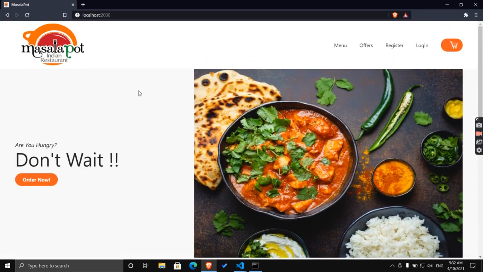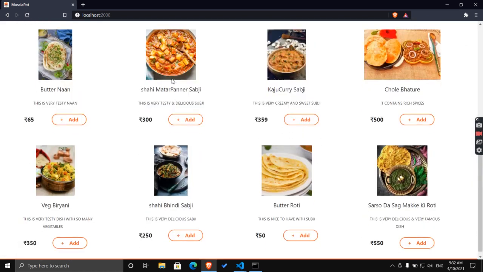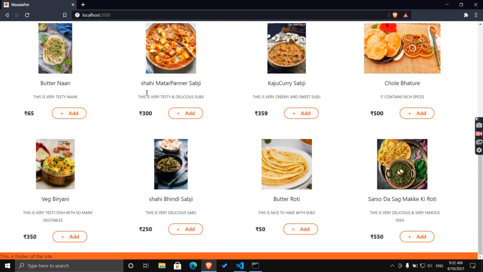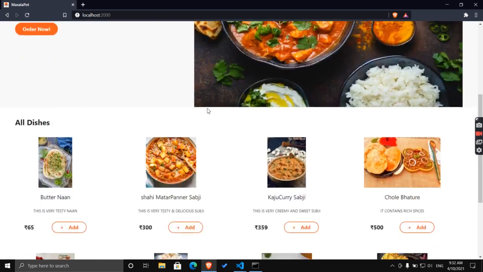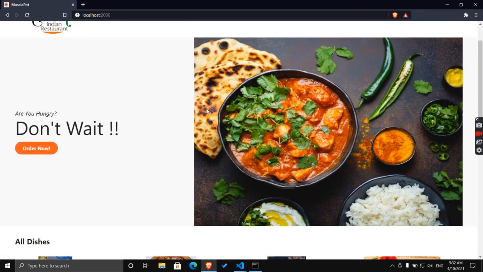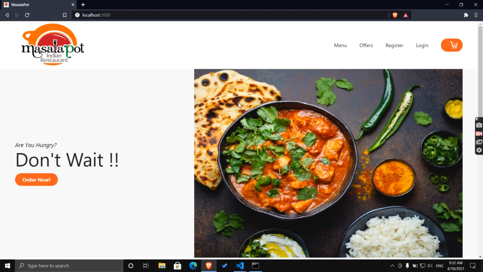In our restaurant, I have taken this Masala Pot restaurant for taking orders. First of all, a user has to register or login. If the user is registered, then no need to register, just login. If not registered, then the user compulsorily has to register.